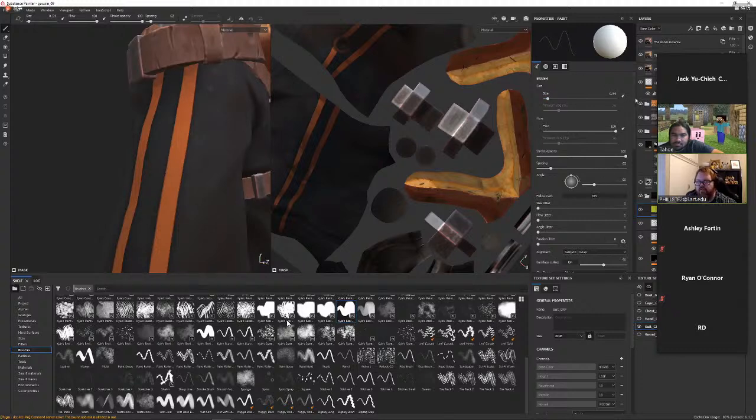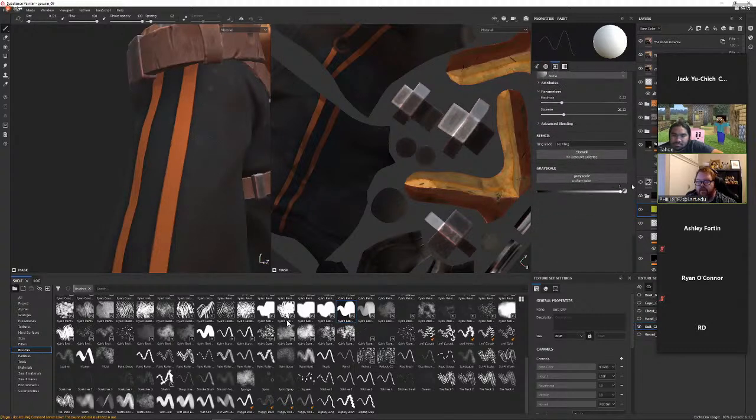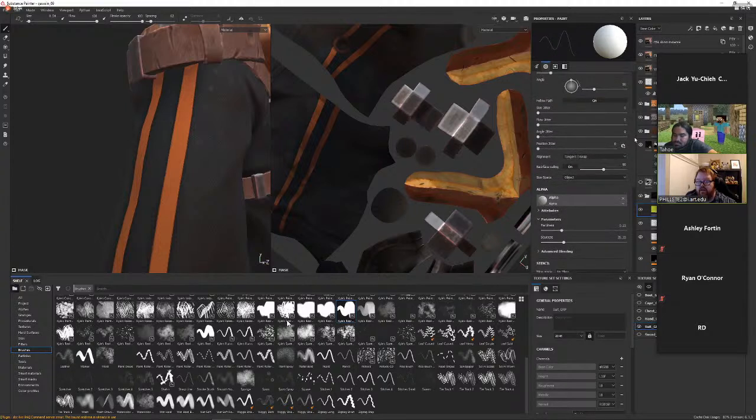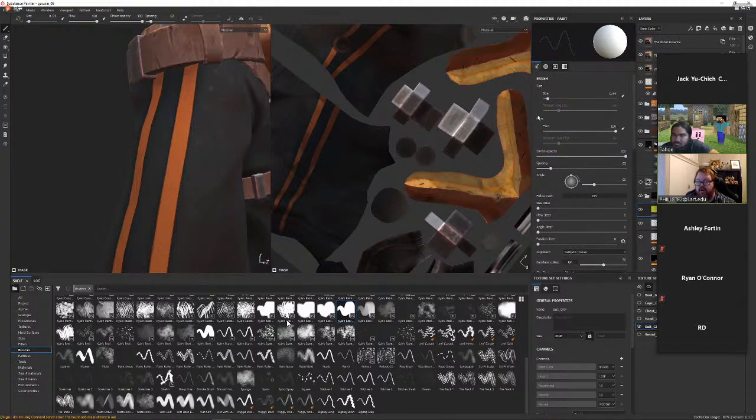But if you go over here into the brush settings, you can change the flow. Let me make the brush bigger so you can see what's going on here. You can change the spacing, like you would be able to in Photoshop.